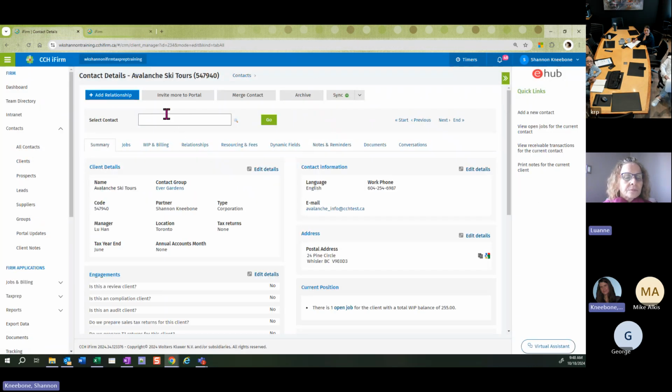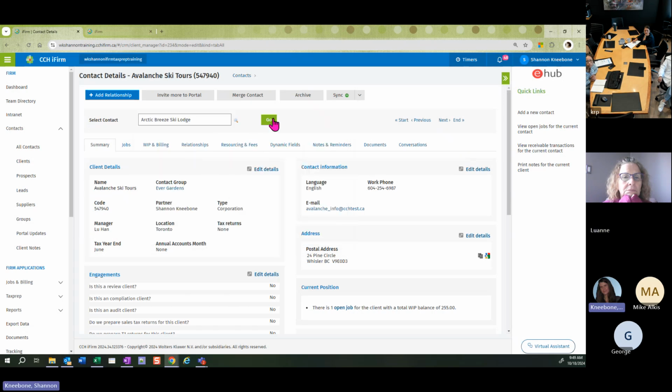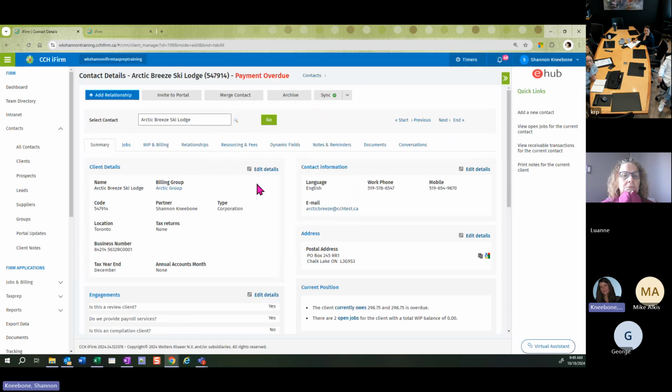If you're on your contact records, you don't want to go back out to the main screen to do another search. You can use your box here to start typing out the contact you're looking for. And then you just select them and go, and that'll take you to that record. So just the easy way to navigate between different contacts. And the previous and next go alphabetically by client. So that could be useful if you're updating the records for a group of family members.